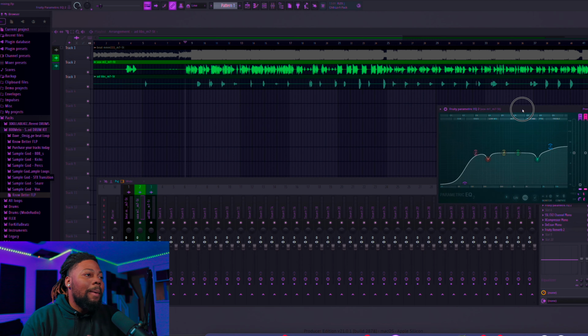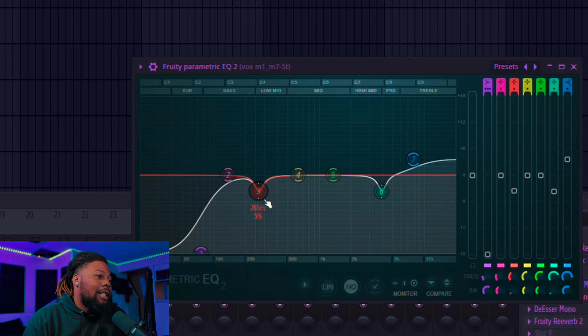The next thing I use is, of course, the Equalizer from FL Studio, and I use it in a particular way. As you can see, these low frequencies here, basically I'm trying to get the mud out of the vocal. So what we can do is A/B it real quick, just so you can hear what's going on.